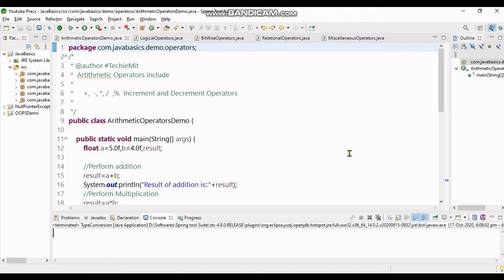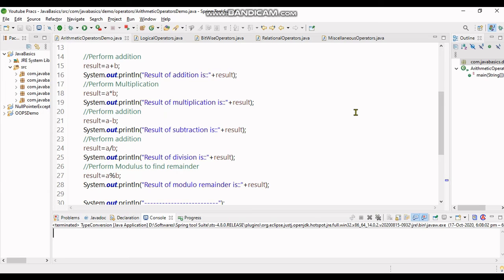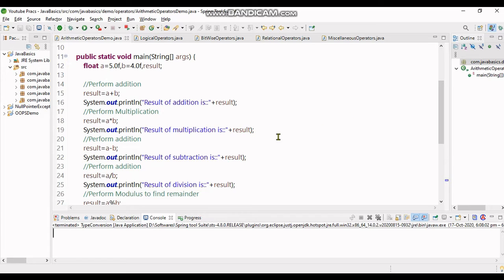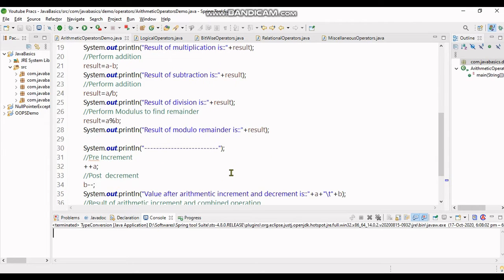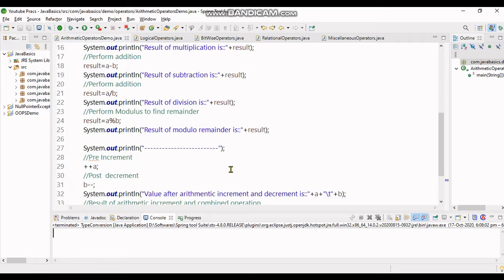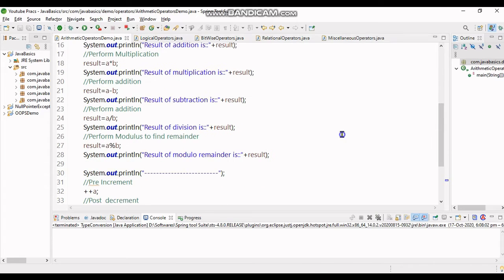Firstly I've taken arithmetic operators, which include addition, subtraction, multiplication, division and modulo operators, and also the increment and decrement operators. I've taken some examples related to it. I've taken two float values and the result is of float type, and performed some operations on it. Firstly addition, multiplication, subtraction, division, modulo to obtain the remainder part, and after that I've done the post increment and decrement operations on the values. I've taken an expression related to it. So now let's see what the result comes to.